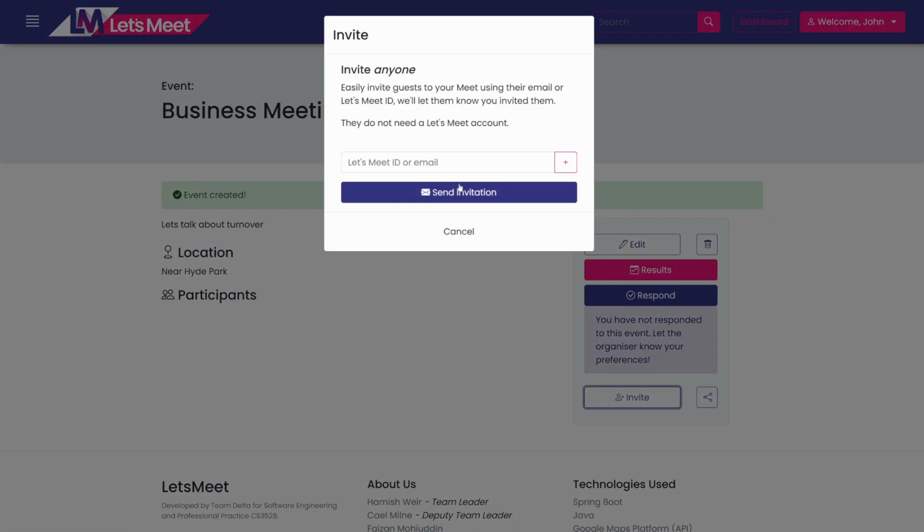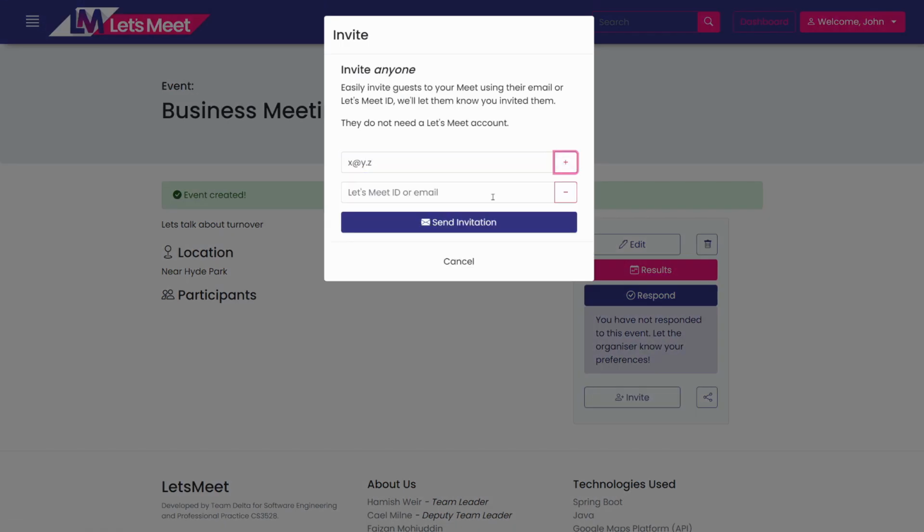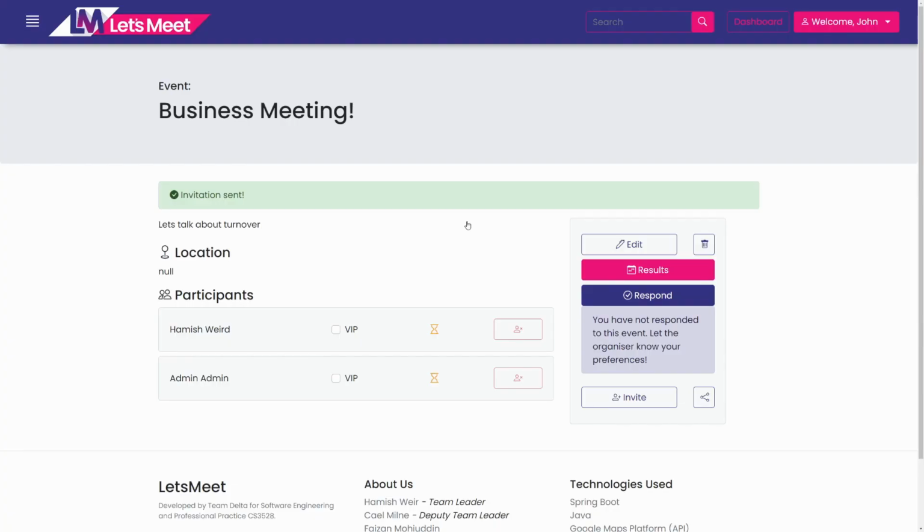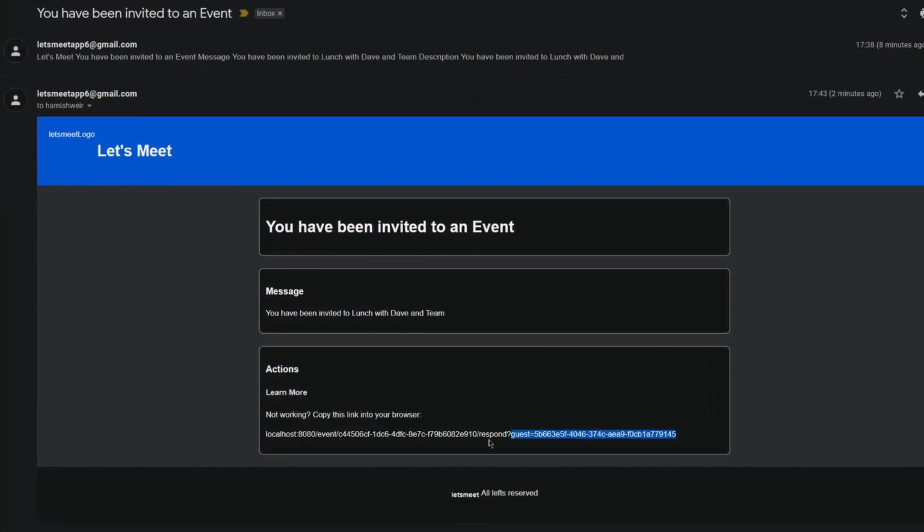Participants do not need a Let's Meet account, simply provide their email address and we'll handle the rest. You can even invite users with their Let's Meet ID. Your participants will be sent an email with instructions on how to respond.